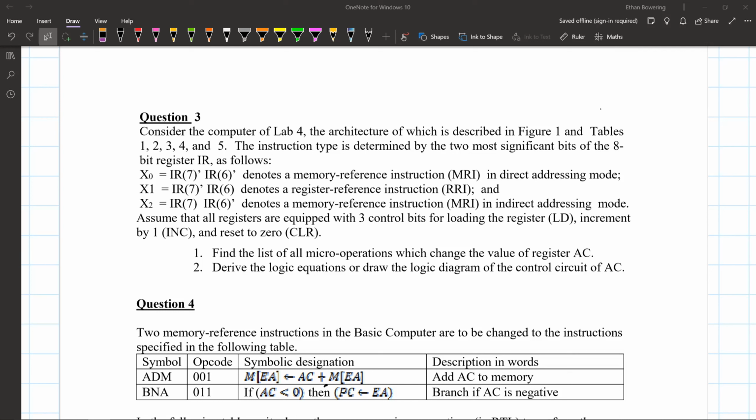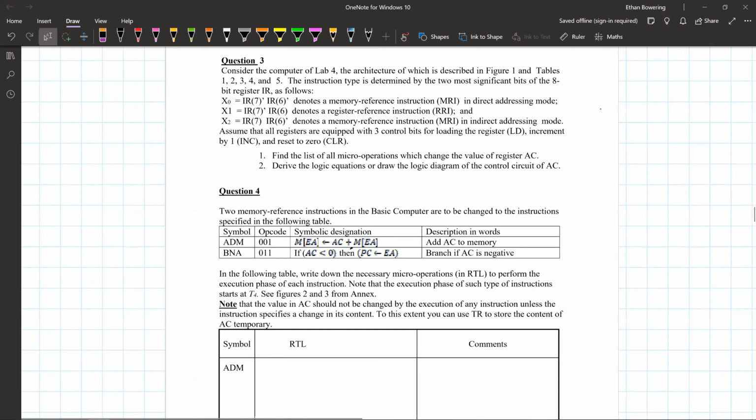Assume that all registers are equipped with 3 control bits for loading the register, incrementing by 1, and resetting to 0. Find the list of all micro operations which change the value of the accumulator, and then derive the logic equations or draw the logic diagram of the control circuit of AC. For this one, we're going to have to go look at our tables.